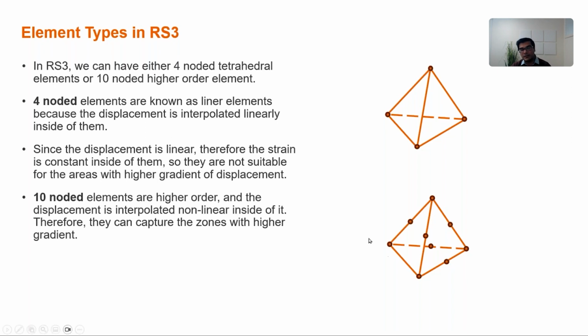On the other hand, 10-noded elements are higher order. So the displacement will be interpolated non-linearly. Therefore, the strain is not constant, so they are a better candidate to be used in the areas where we have more displacement gradient.